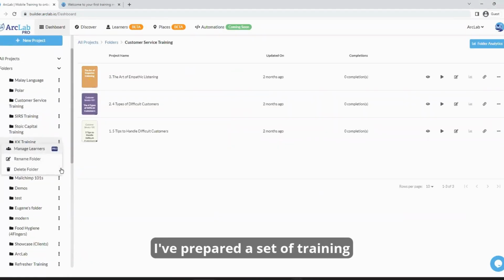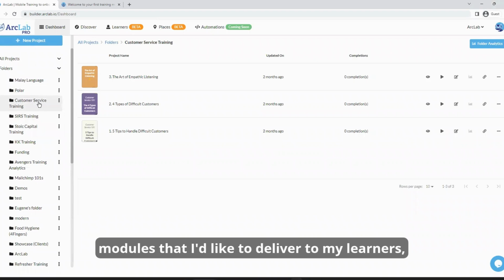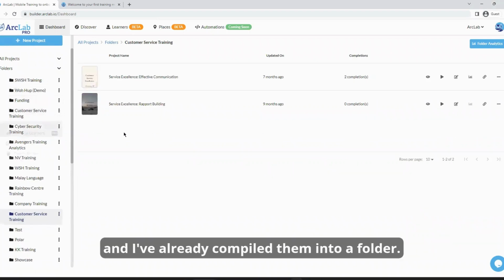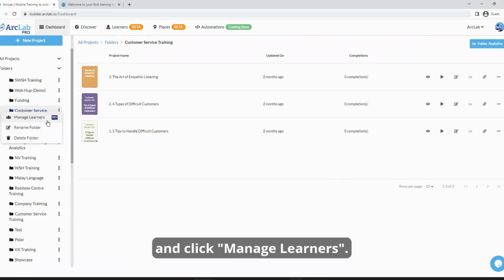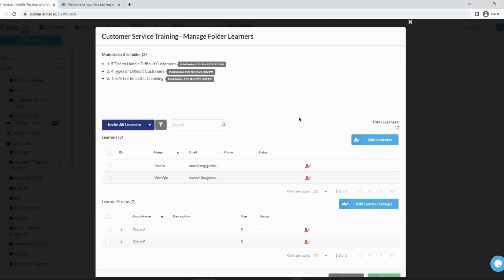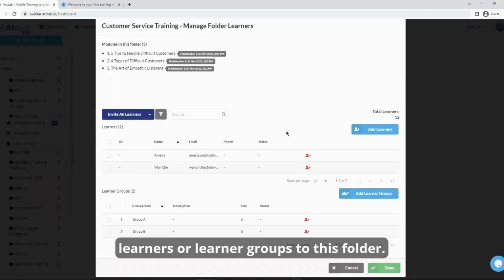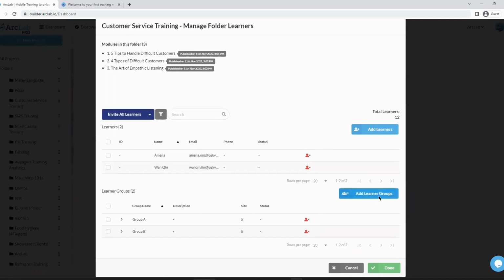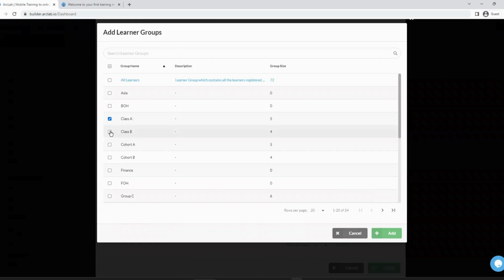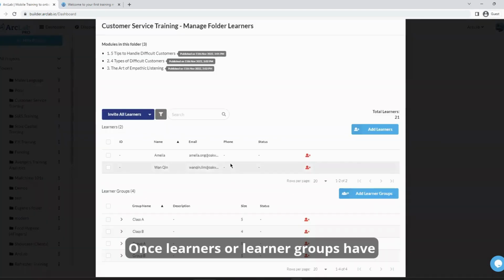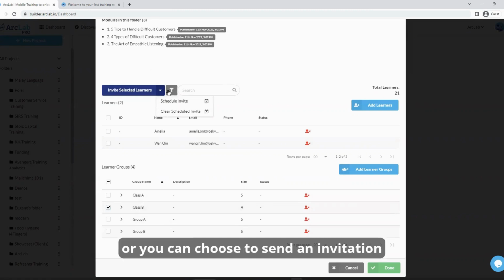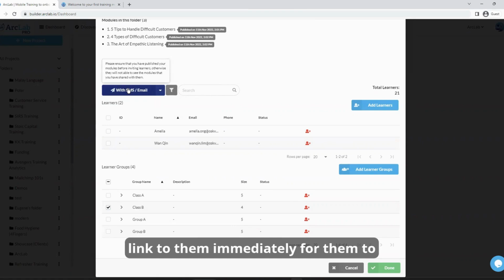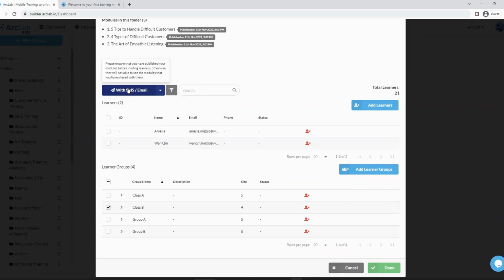So earlier, I've prepared a set of training modules that I'd like to deliver to my learners, and I've already compiled them into a folder. We go to the ellipsis icon of the folder and click Manage Learners. And then simply assign your respective learners or learner groups to this folder. Once learners or learner groups have been added, we can proceed to schedule an invitation to them, or you can choose to send an invitation link to them immediately for them to access the modules.